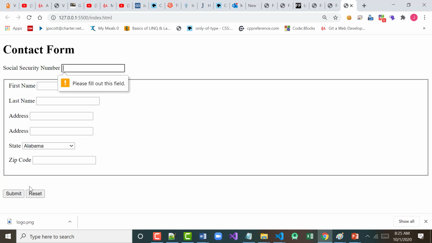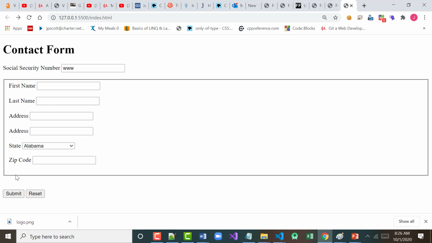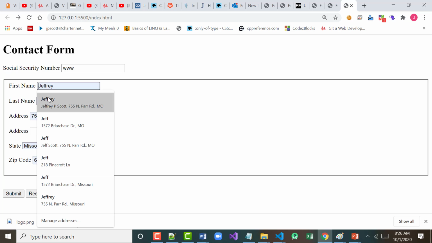Now there's other things that you can do here because this is a generic message. You see that. But there's other things that we can put in there. If I put anything, it's not validating what's in there. But notice now it says the page isn't working. Oh, that's interesting. But the point is, what it should have done here is if I had required in there, it should have done the same thing.